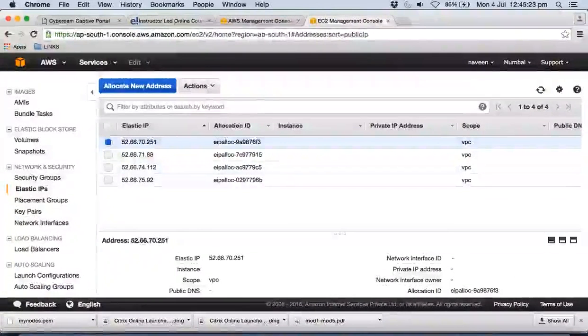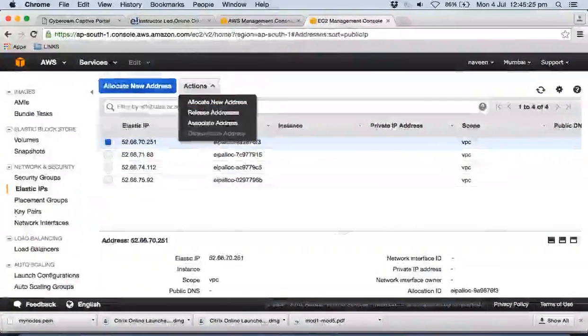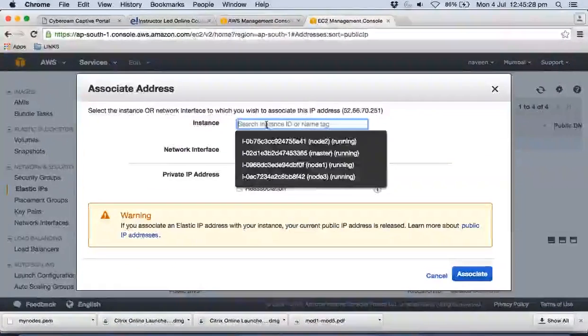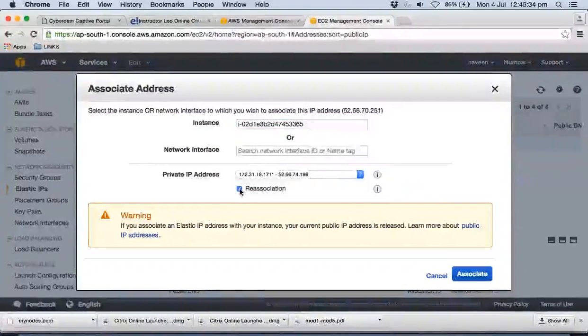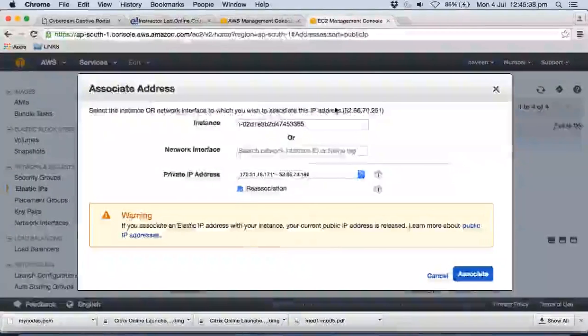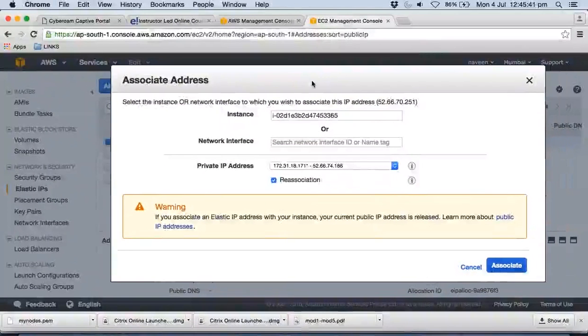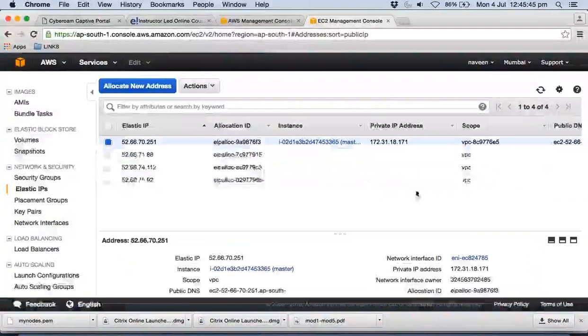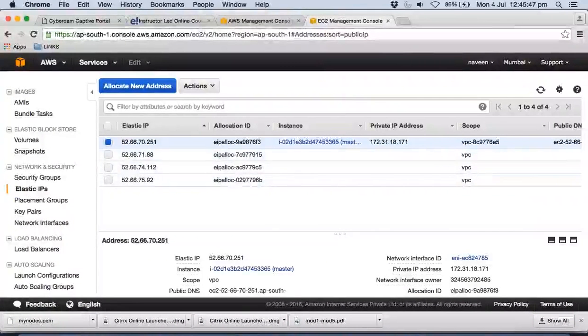So let's use this IP and associate it with the instances we have. Let's associate with master. We're going to tick on reassociation. If you're not using this reassociation option, then we are going to create elastic IPs newly every time. So let's tick reassociation and click associate. Now we can see that one elastic IP is associated to one instance, which has a private IP address.